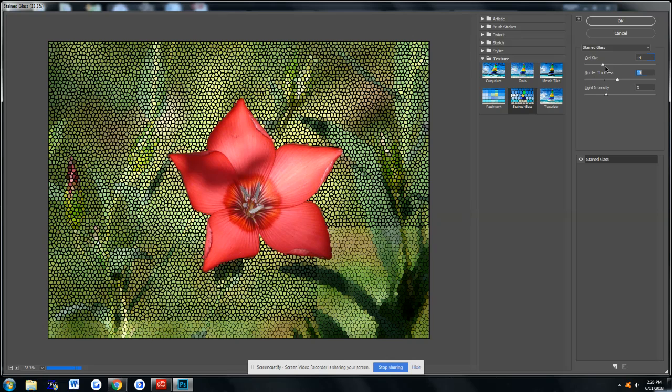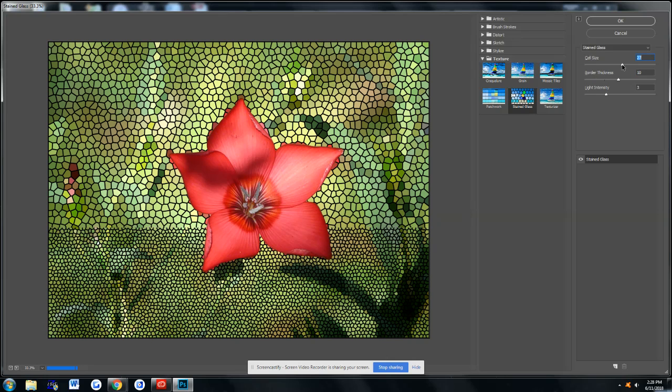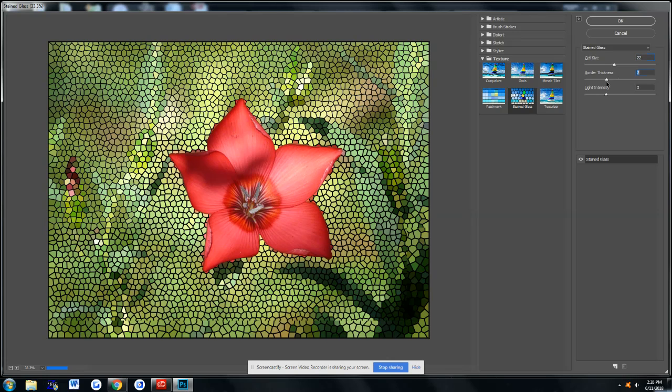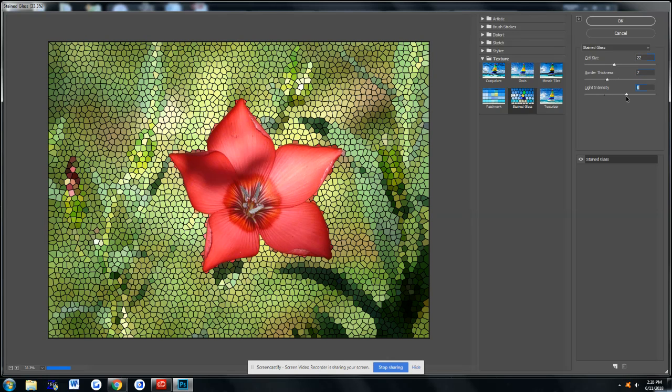Border thickness, really heavy leading between the areas, is going to give you a more abstract feel. And then light intensity is like the brightness behind it, as though it's stained glass with light shining through it. So you can bring it way down, or you can bring it way up.